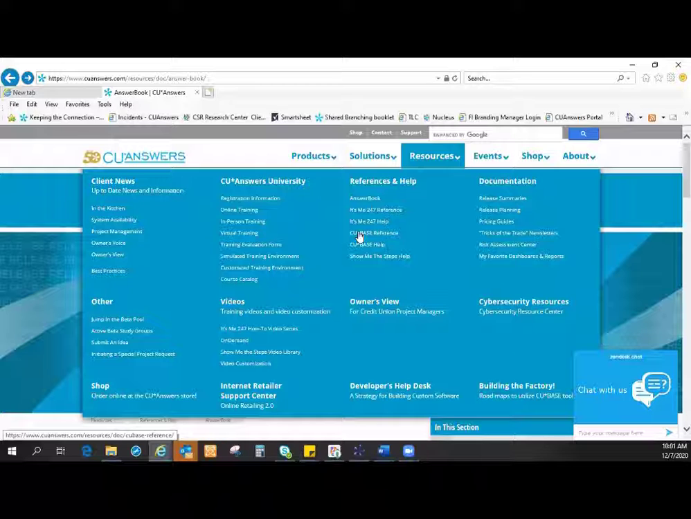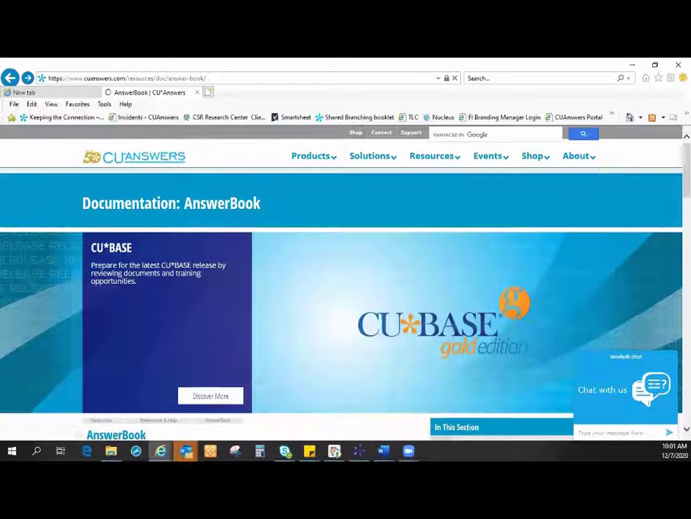If I click on CU Base References, this is a topical reference booklet covering specific areas of the CU-based software. In addition to the information that's in our online help, these documents are a great way to get up to speed on a new CU-based tool or application.